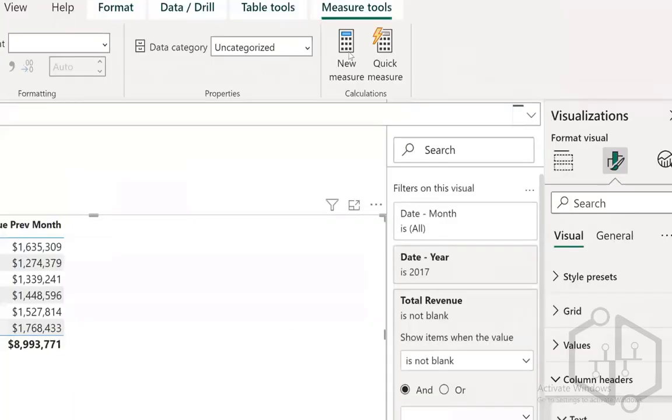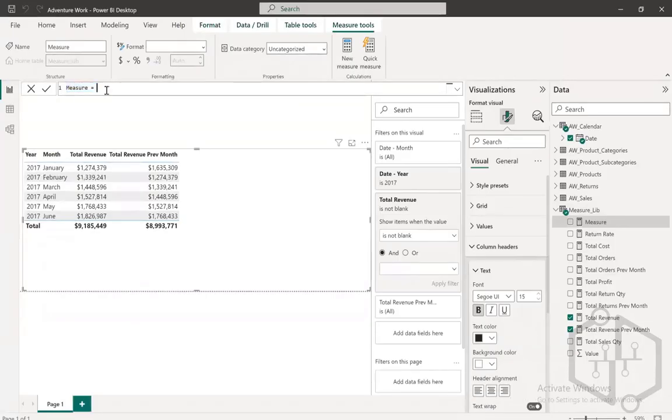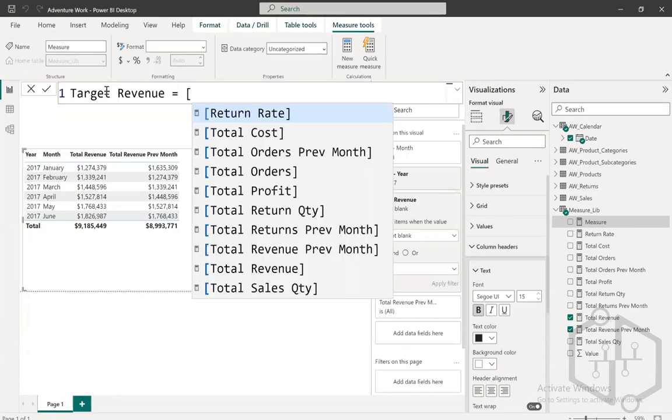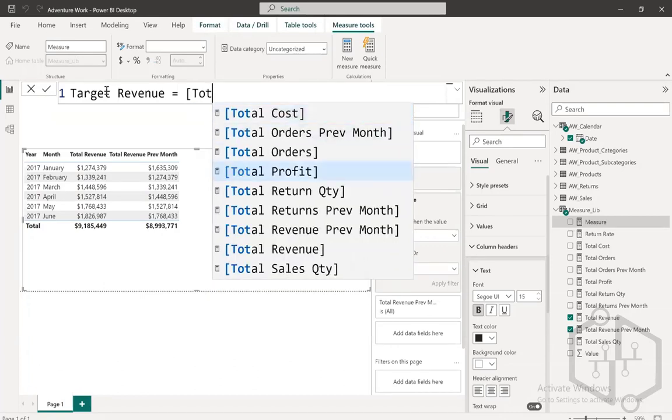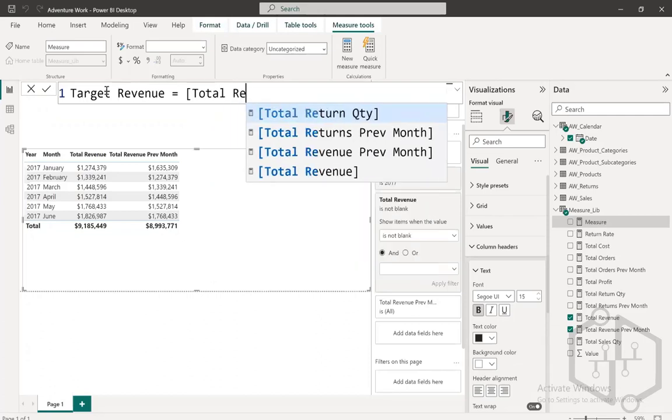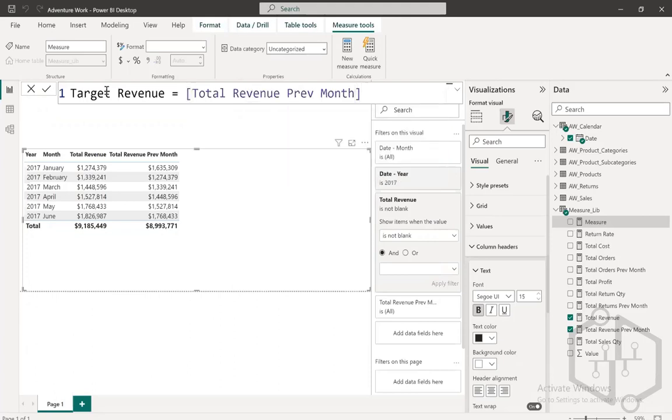Target revenue will be very simple. I'm going to take my total revenue previous month and simply multiply it with 1 plus 0.1.